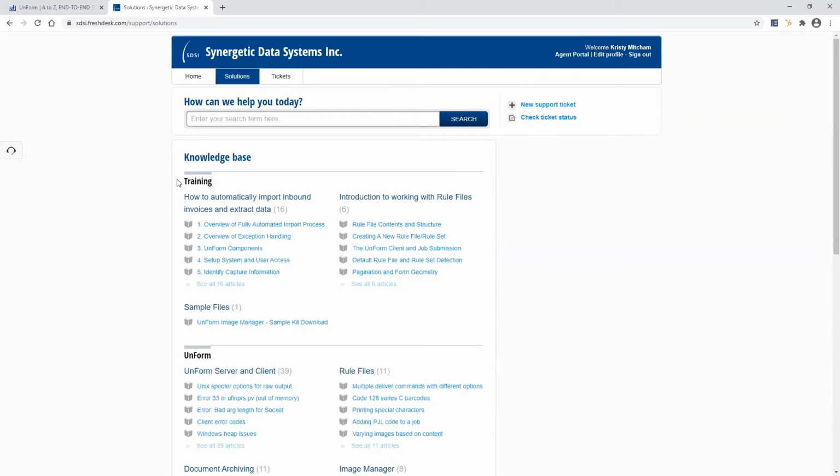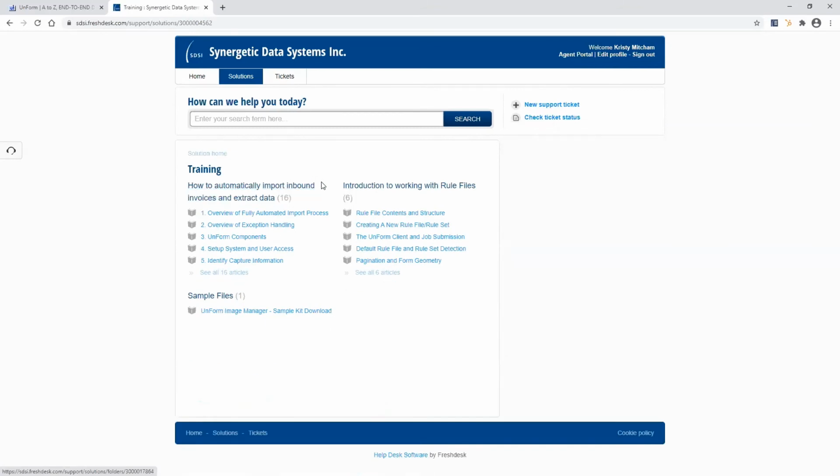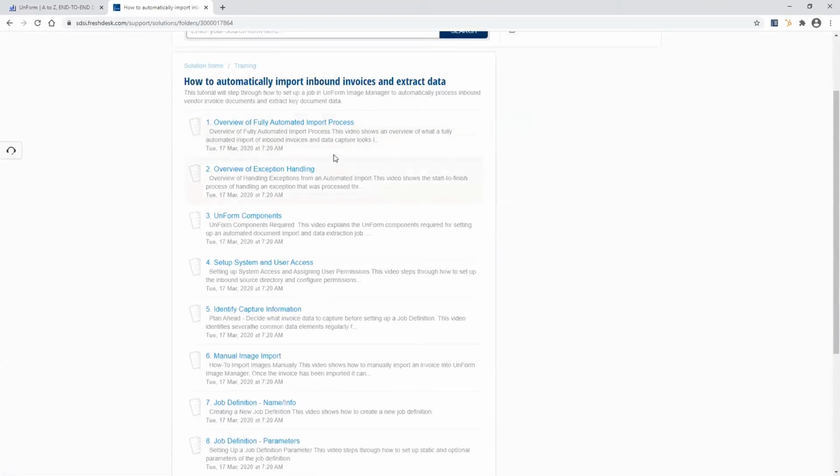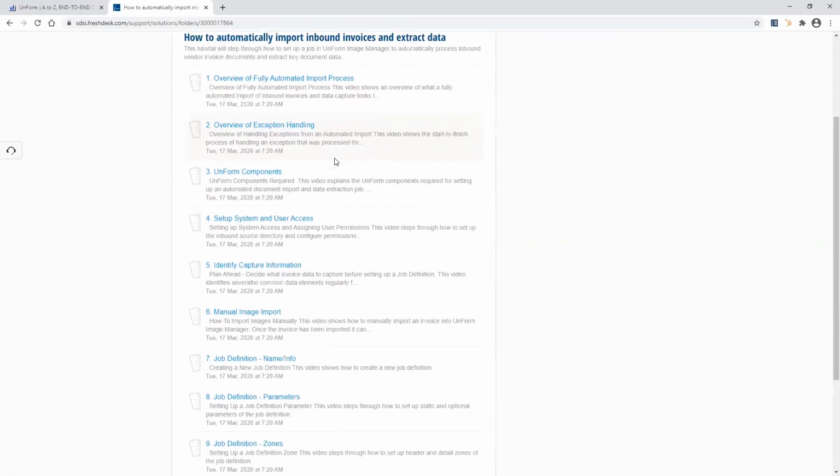And that's where you can go for the training specific resources such as how-to videos or sample information kits. So I'll go ahead and click on that. And you can see the structure around this training category is specific topics of how to achieve that. So under how to automatically import inbound invoices and extract data, if we were to click on that, we're going to have a list of different articles that help step you through the process, a step-by-step process of all the different things you need to do or touch on in order to achieve setting up an automatic import of inbound invoices to extract the line item detail as well.